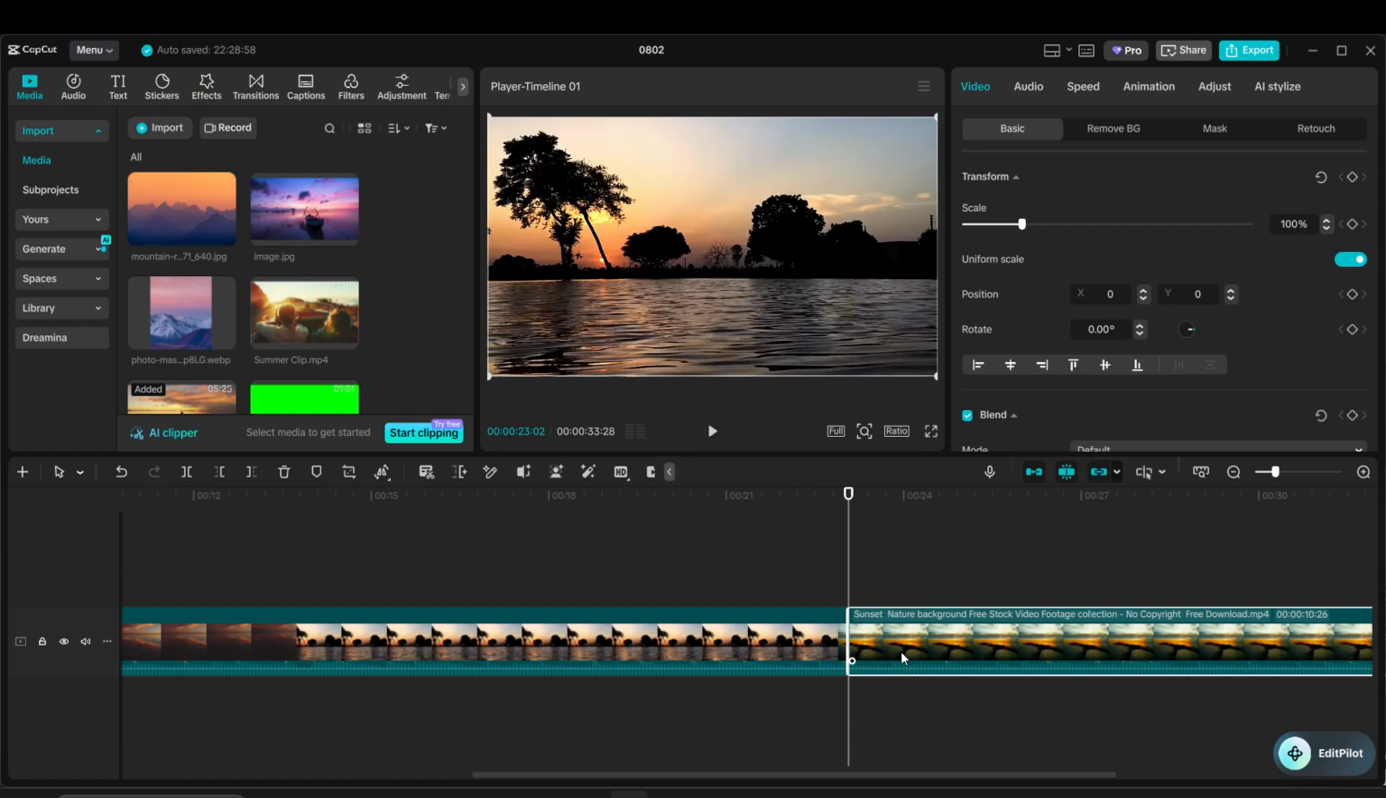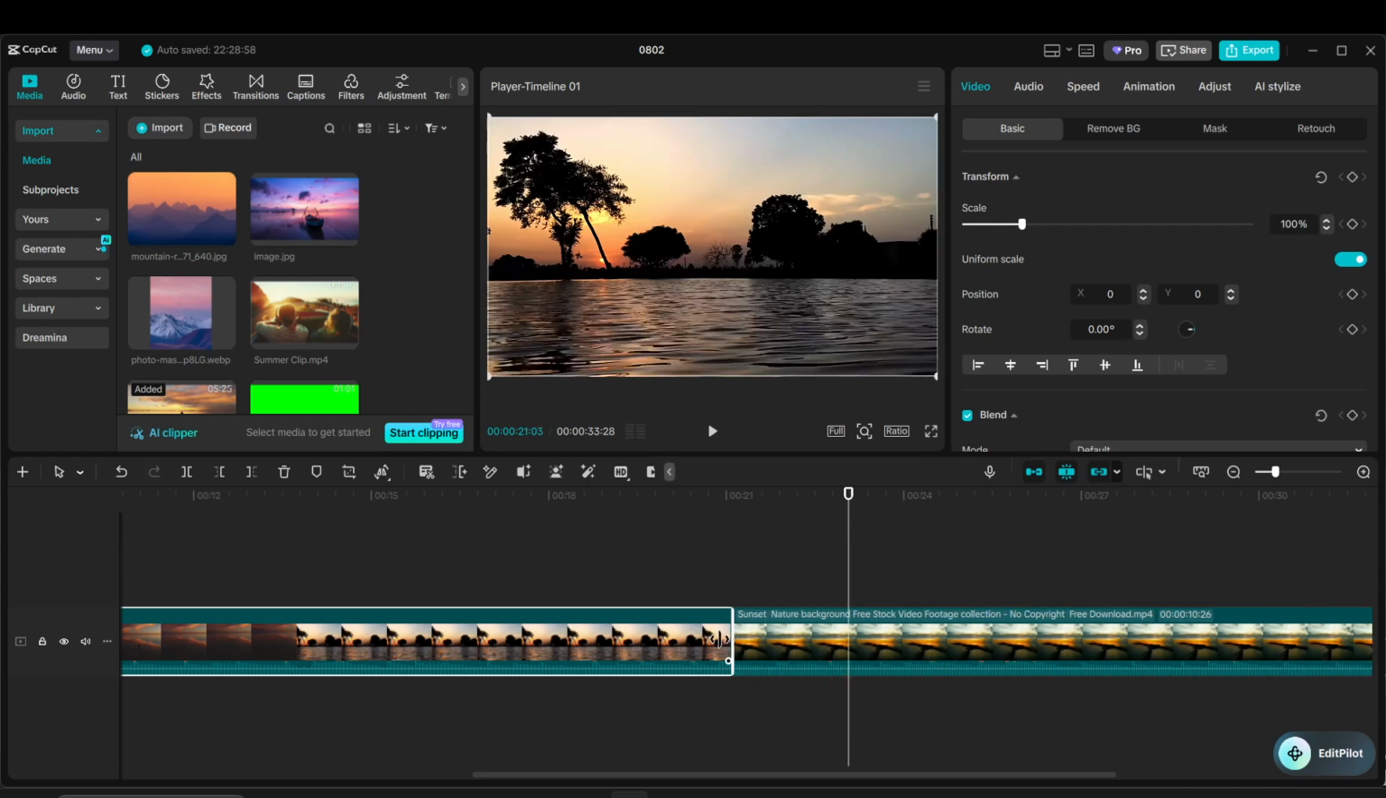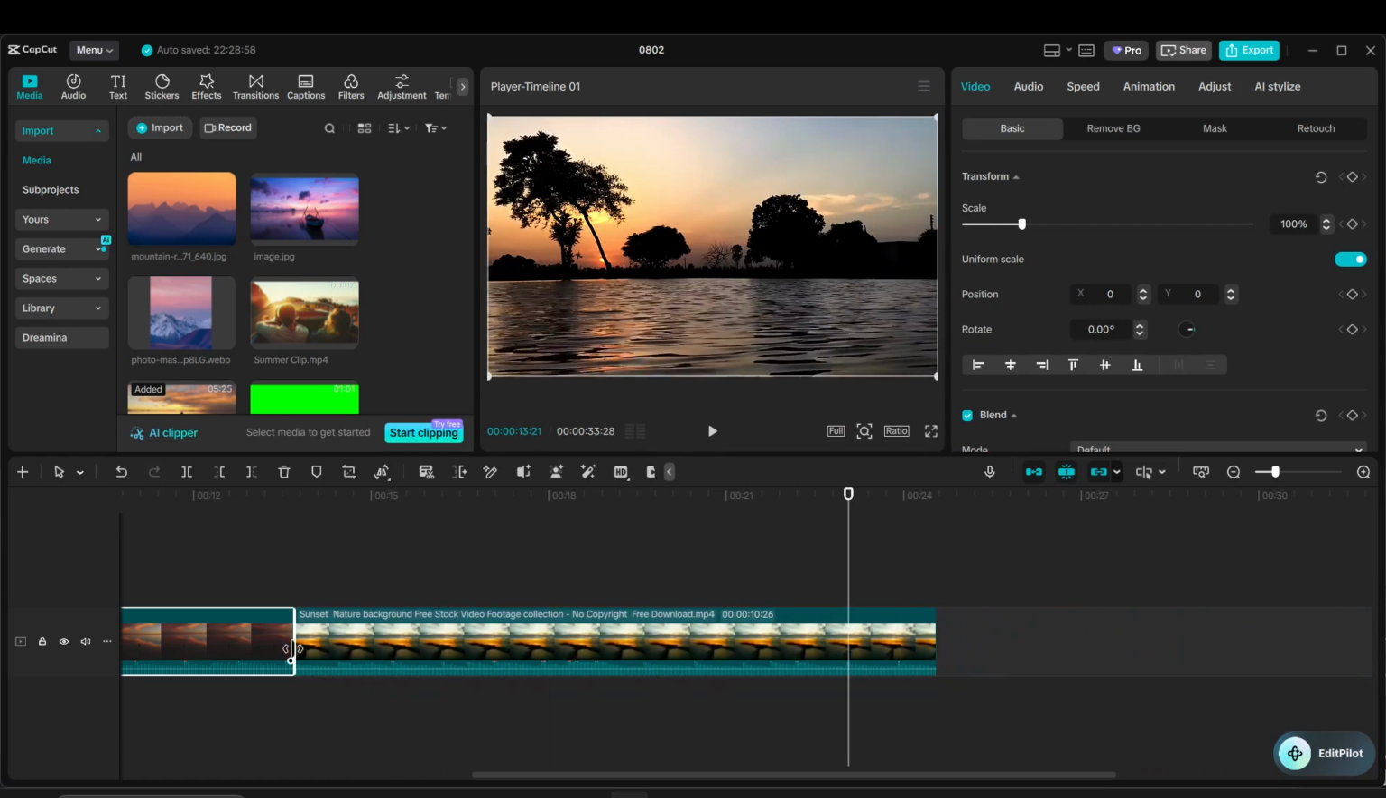Now let's clean up the footage. If you want to trim the beginning or the end of a clip, move your mouse over the outer edge of that clip until the bracket-style cursor appears. Then click and drag inward. This shortens the clip from that side without needing to make extra cuts. It's a quick way to tighten your edit and remove unwanted frames at the start or end.